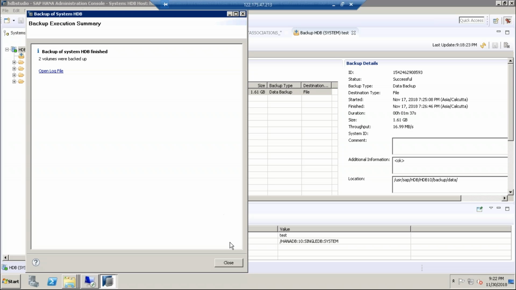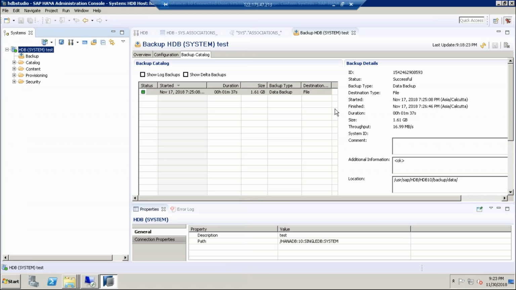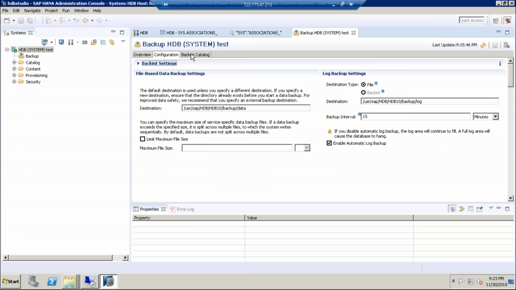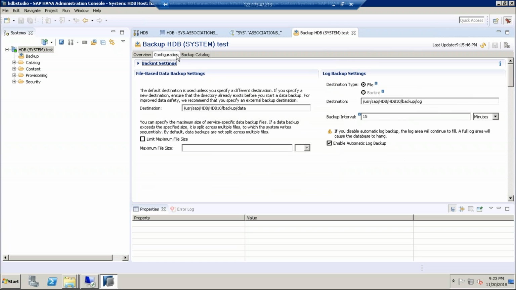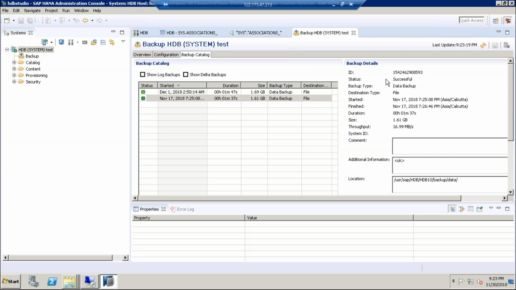Yes, sir. Close this. Click on close this. Now the backup is done. Check it. So you take the backup and I check. No, the above one is yours. December 1st is yours.